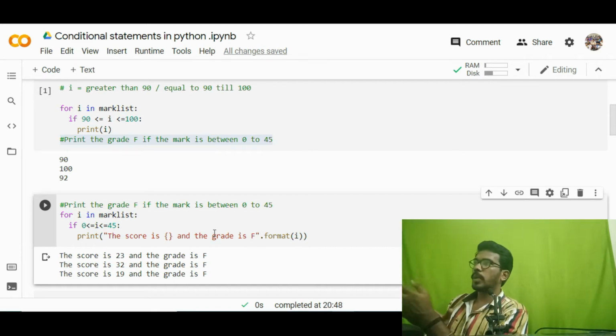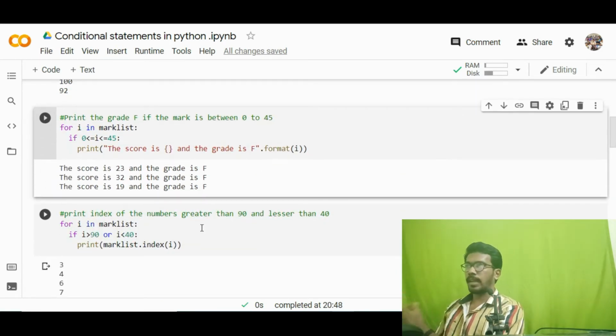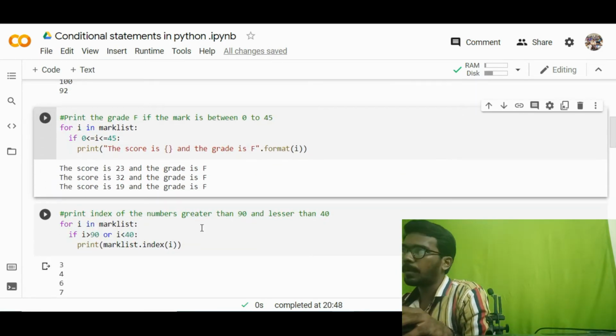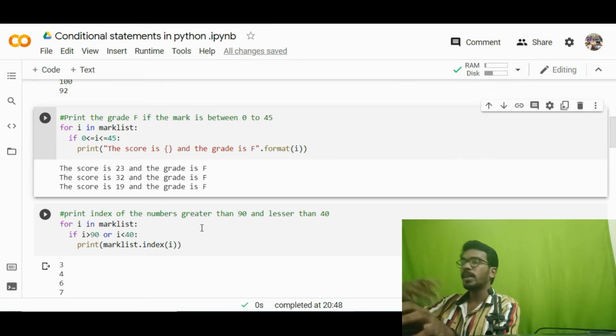So the score is 23 and the grade is F, the score is 32 and the grade is F, and the score is 19 and the grade is F. So this is how we write. Even if you don't want this F here, you can put curly braces here, dot format. Initially I had given a comma, so it was not working here. I made a mistake here. So this is how we print the numbers.